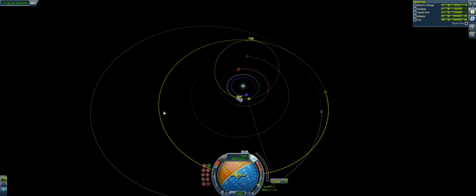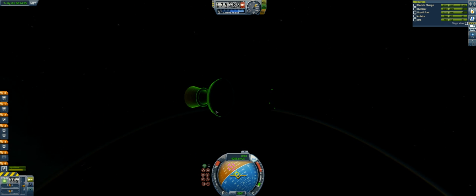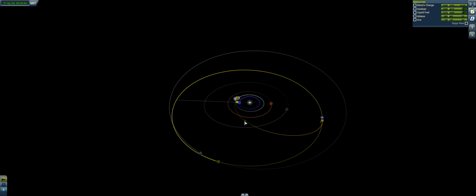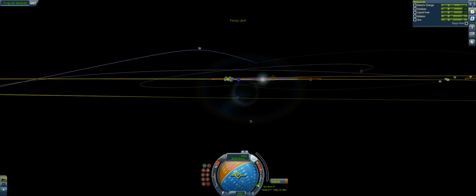You can see us burning out towards Joule now. It's your fairly standard affair. Wait for the right transfer window, burn with all you've got, prograde, escape Kerbin's gravity. You know the drill by now.